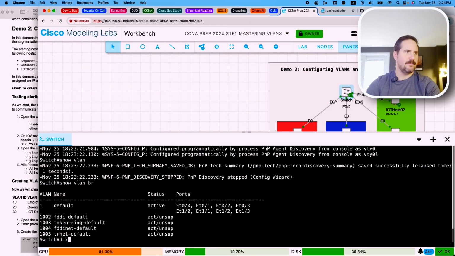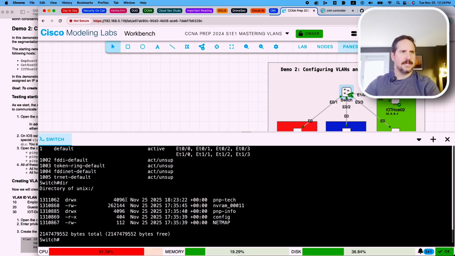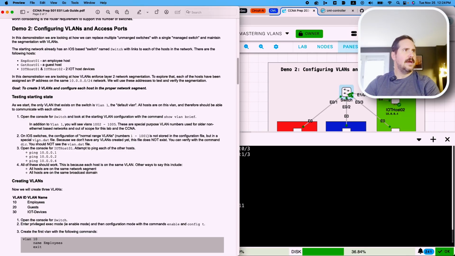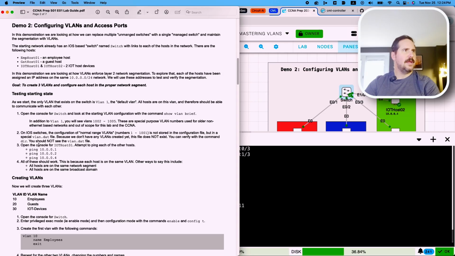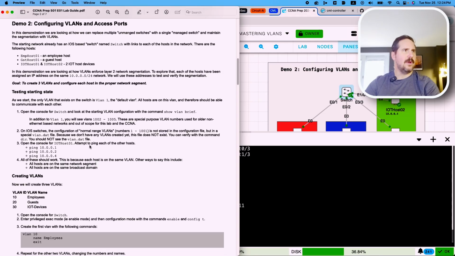All right, let's try that. I do not see a vlan.dat file. Open the console for IoT host 01. Attempt to ping the other hosts. All of these should work. This is because each host is on the same VLAN. Other ways to say this include all hosts are on the same network segment. All hosts are on the same broadcast domain.